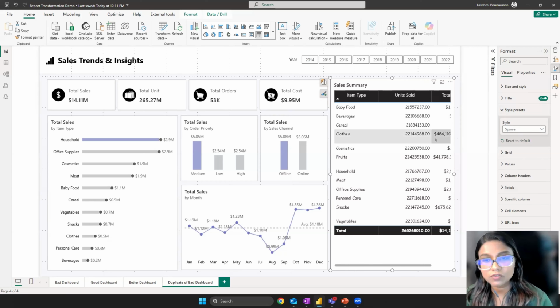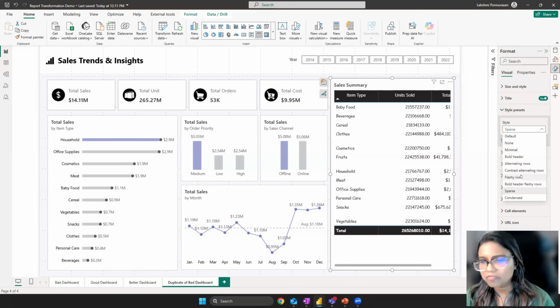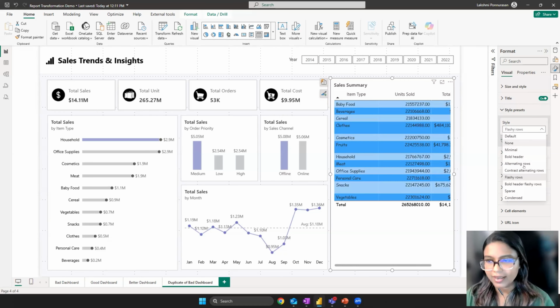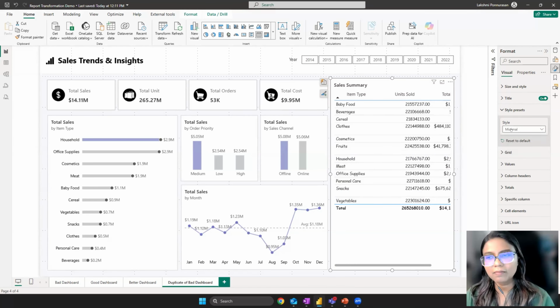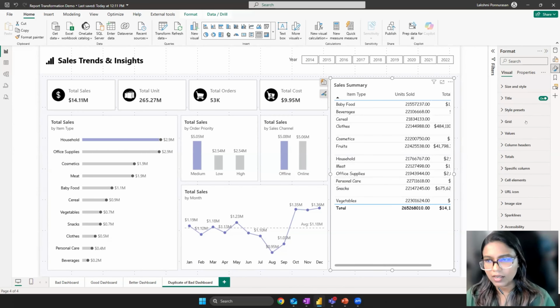So when you hit sparse, you see how automatically row padding has been added. The total and the column headers are in a bold color. And then you have flashy rows, not a fan. And then alternating rows. So there are a lot of options that are available as style presets. I generally stick to the minimal one. Once you do minimal, okay, this is the default and this is the minimal. So row padding has been added.